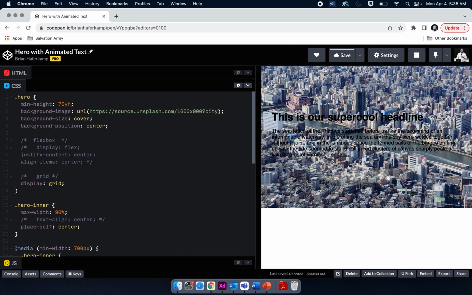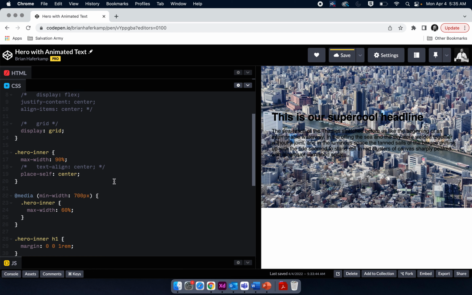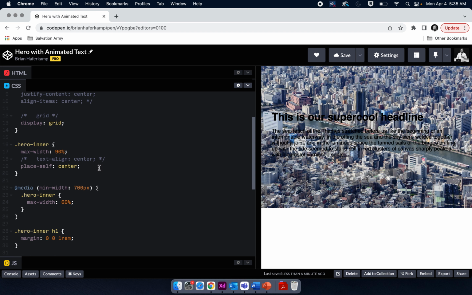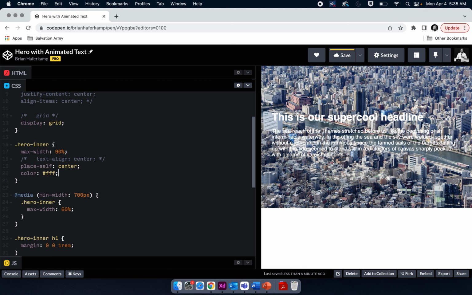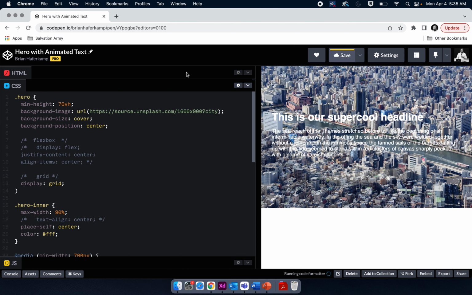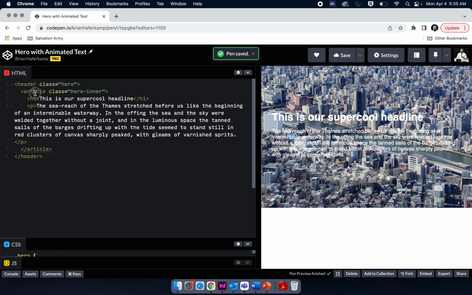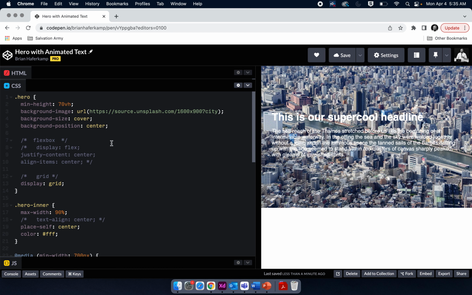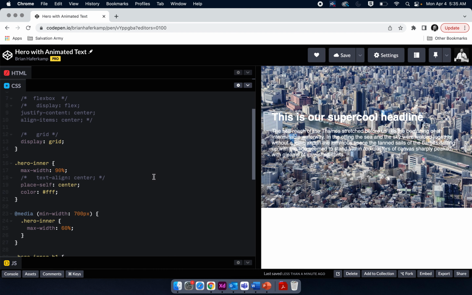Obviously this with the text is no good, so we're going to need to go to our hero inner, and we're going to call that color of white. And that should color all of our text. If it doesn't, you might have to go into each individual element and color your text. But typically, if you set a color on an outside div like this, an outside section, it will color everything inside. So that's part of how the cascade works. So use the cascade in your favor. Don't make it work against you.